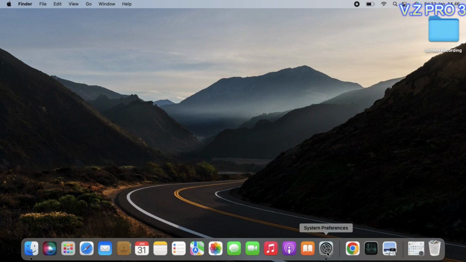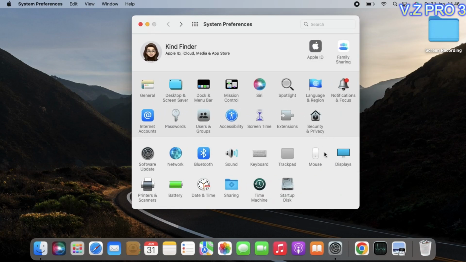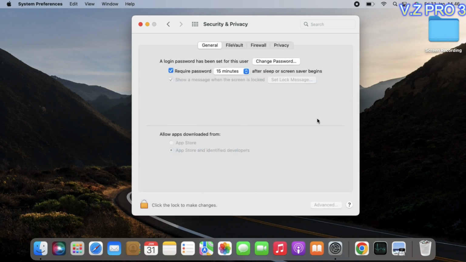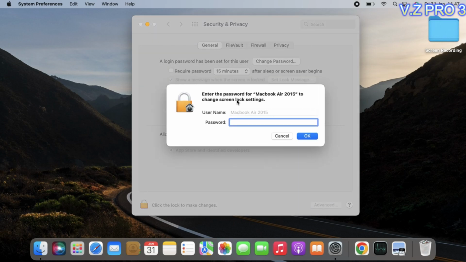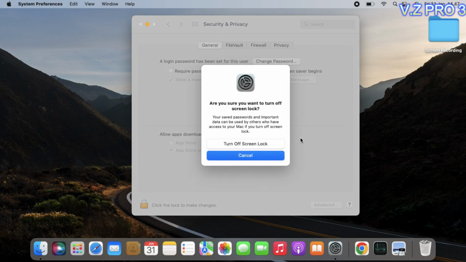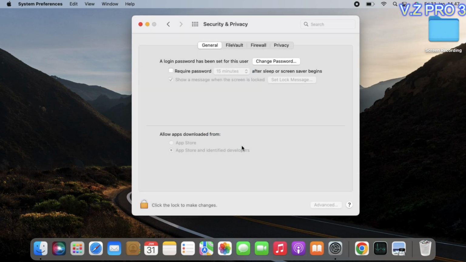Now, if you want to manage this lock screen, you can just open System Preferences and go to Security and Privacy. From here, in the General section, you'll find there is an option, Require Password. If it is enabled, you can disable it, and if it is disabled, you can enable it. I will disable it first. So now the lock screen on your MacBook is inactive.